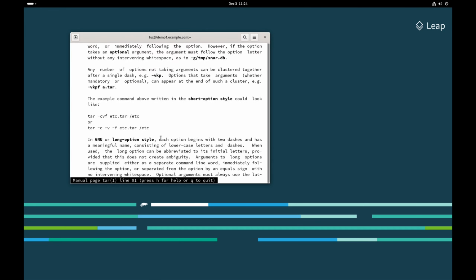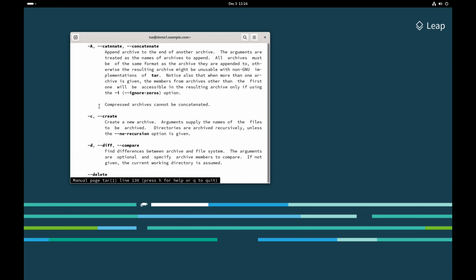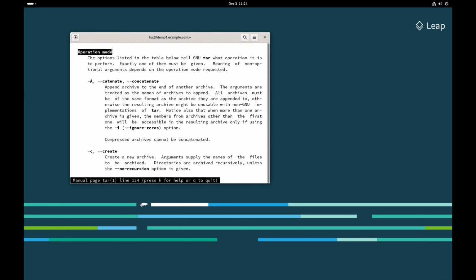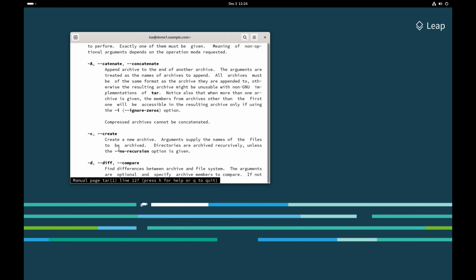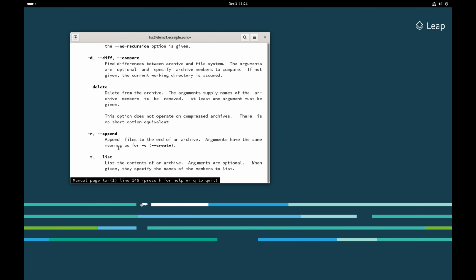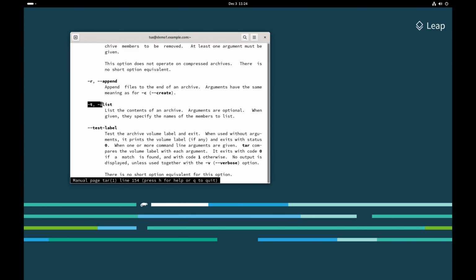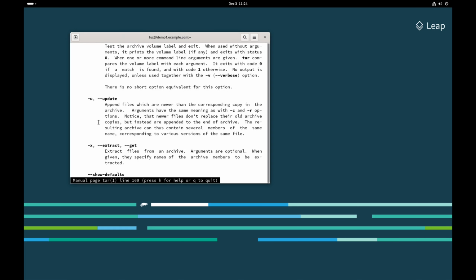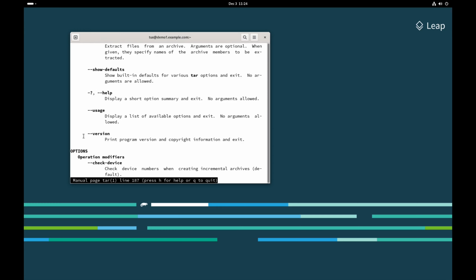So if we scroll down to this section right here for operation mode, we have the -c or --create to create an archive, the -t to list the contents of the archive, the -u to update an archive, and the -x to extract an archive. Now, when we create an archive, we have the option to compress the contents of the archive.